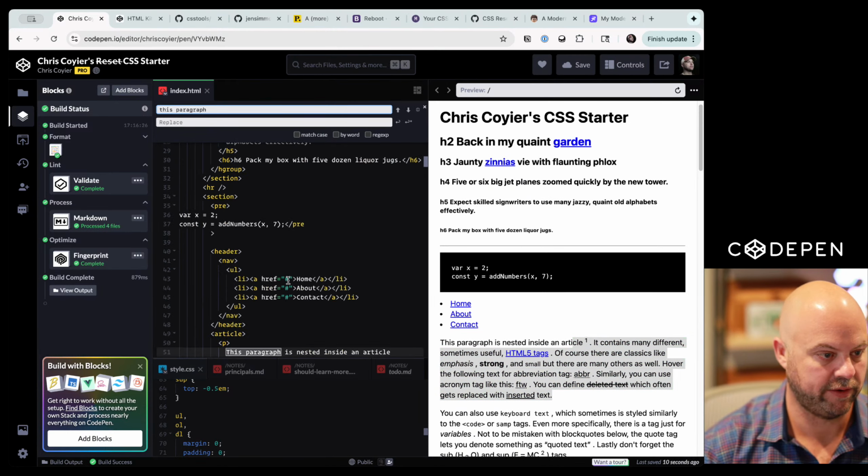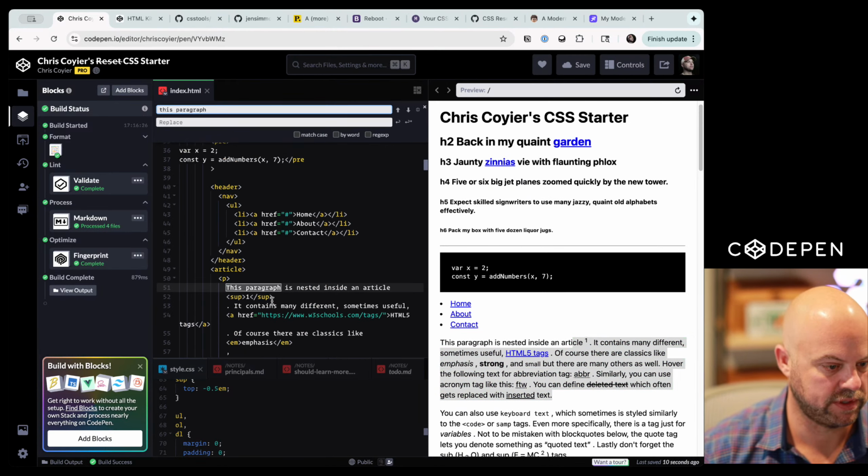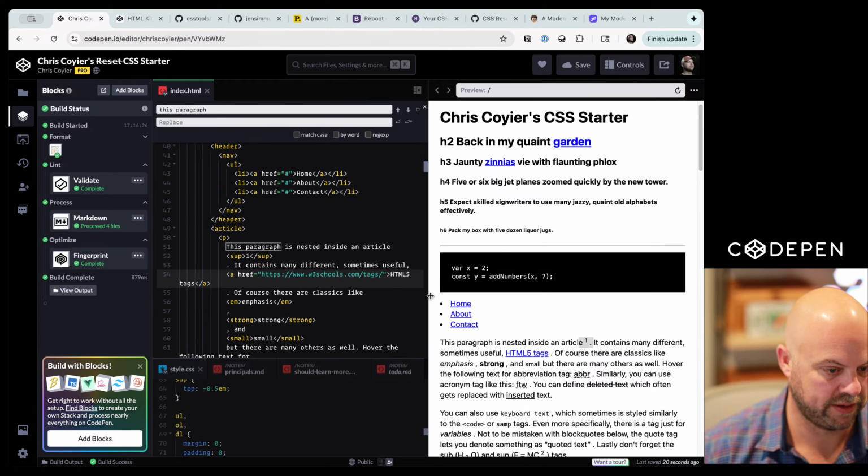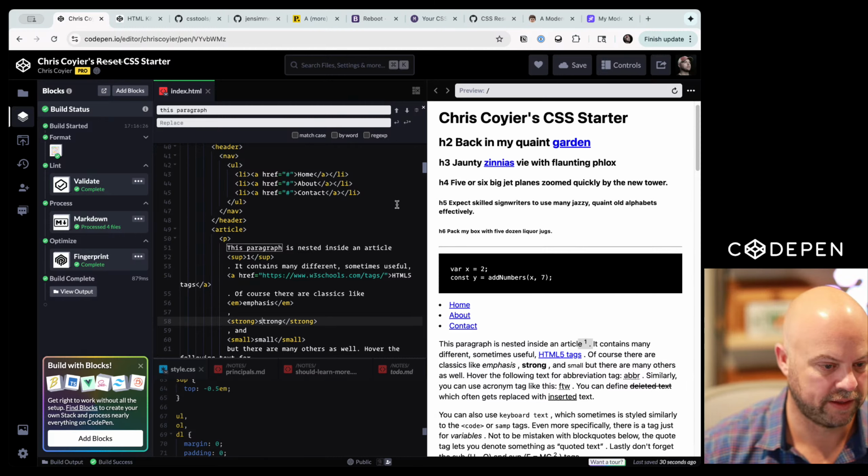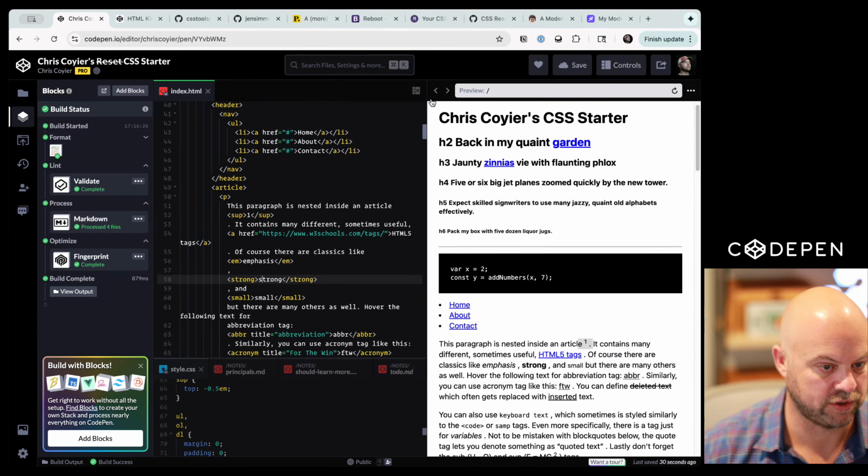This paragraph is nested inside an article. Kind of a lot of spacing on that sup, but okay. Did Prettier do something weird there? No, I mean, it's just a normal space, I guess. Ugh, I do not love that. Why can't I resize this? Is that a bug? Is it because I have search open or something? It's not letting me resize this.